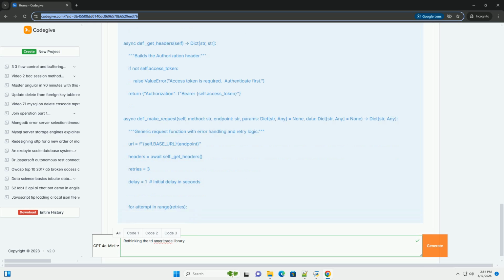Consider creating data classes or other custom data structures to represent the data returned by the API. Handling errors and rate limits. The _make_request method includes basic error handling and rate limit handling. Here are some additional tips.